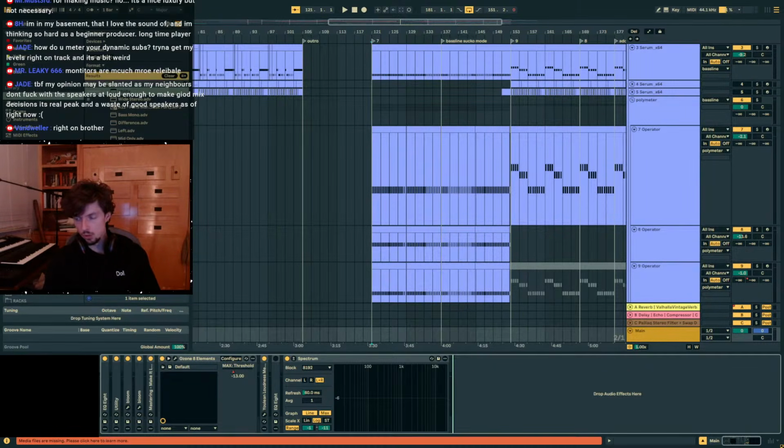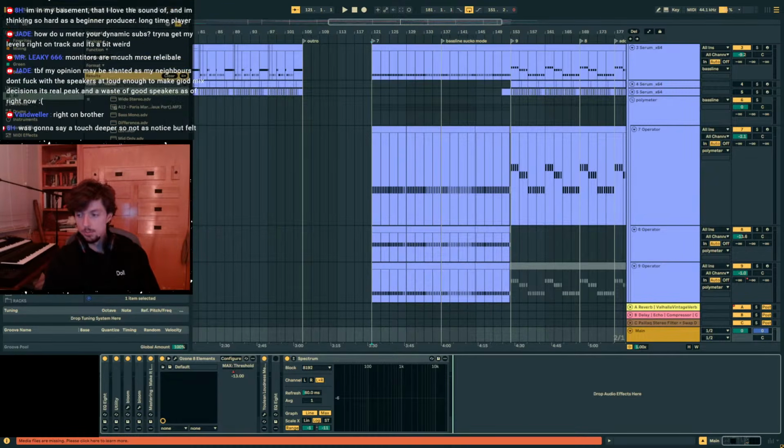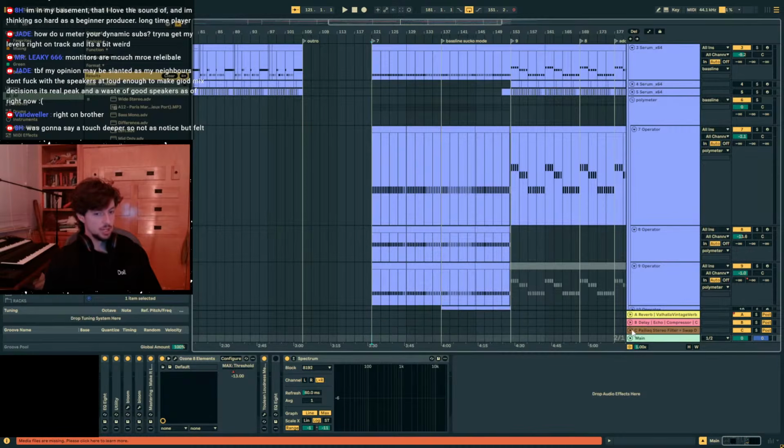Monitors are much more reliable. Depends on the room. I feel like headphones are more reliable because they sound the same. My kitten is trying to get into my room so she could fuck everything up again. To be fair, my opinion may be slanted as my neighbors don't fuck with the speakers out loud enough to make good decisions, but it's a waste of good speakers as of right now. Well, you don't make good decisions actually when your speakers are super loud.